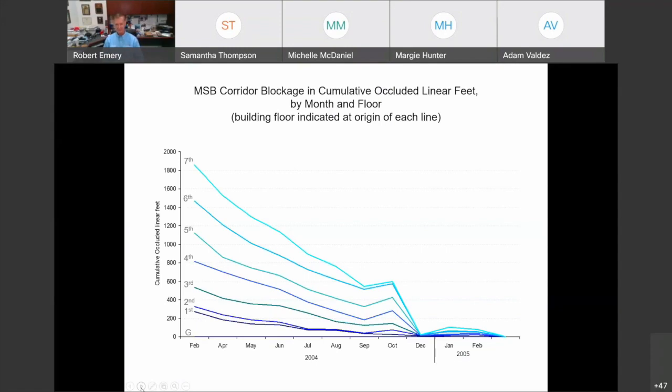But by developing the appropriate metric and then showing the data the right way, you can tell a very compelling story. Now I want to point out a couple of key points here. Number one is, it was really important when I first redid this graph, all I showed was the total occlusion, which was a single line here. And I thought, you know what, that's not telling the story, because it's not showing the individual progress that was occurring on each floor.